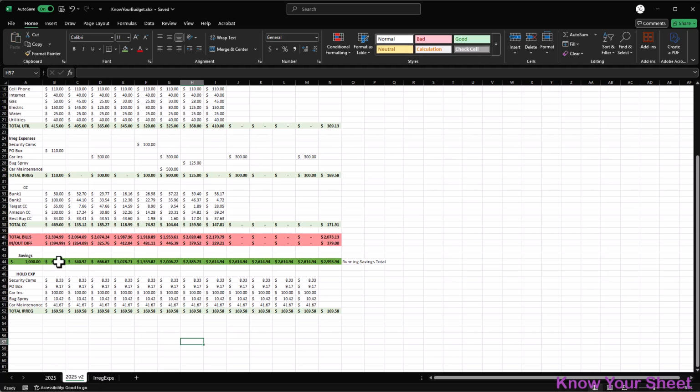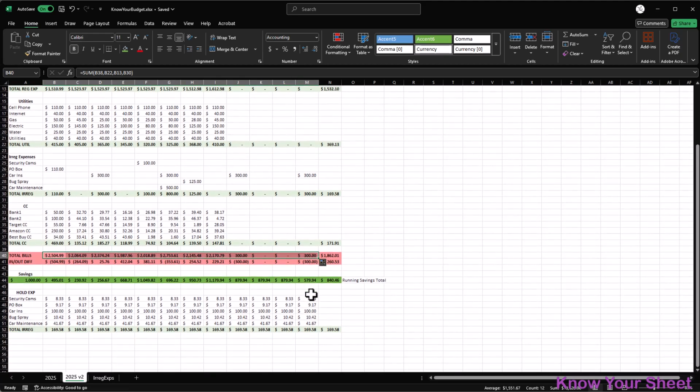And it looks like the total bills formula got a little wonky because I added some rows and I didn't come back and double check the totals. So let's clean this up a little bit. We need to make sure all the total expenses are included. Okay, now that that's all fixed, let's take a look at our hold expenses.